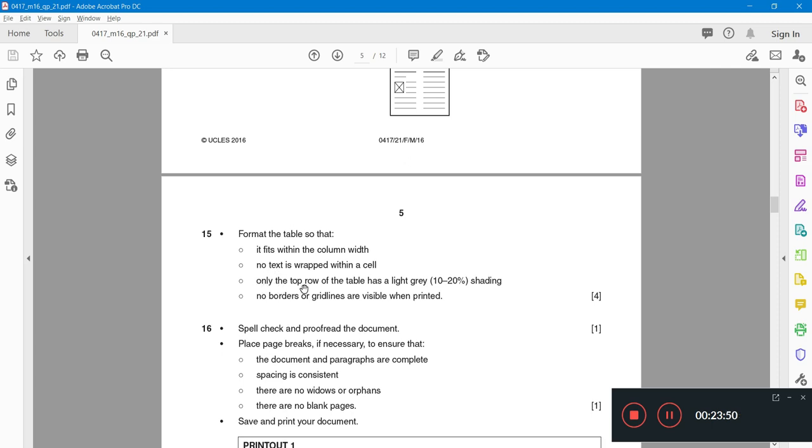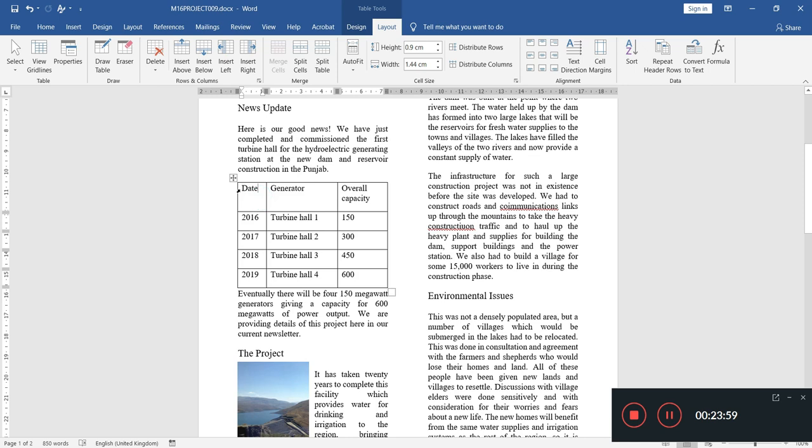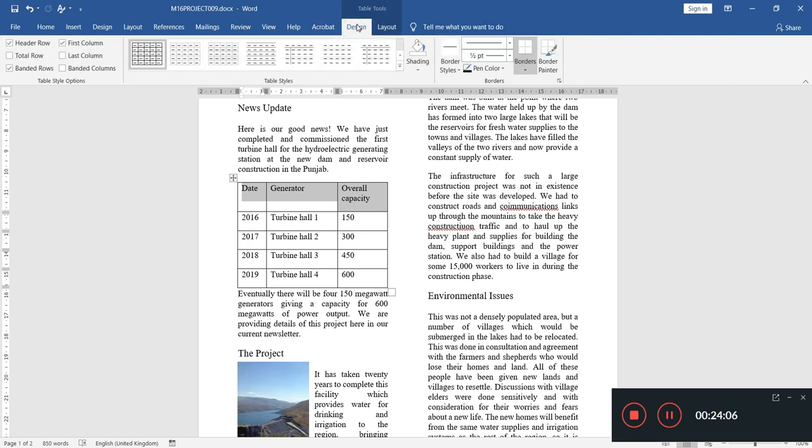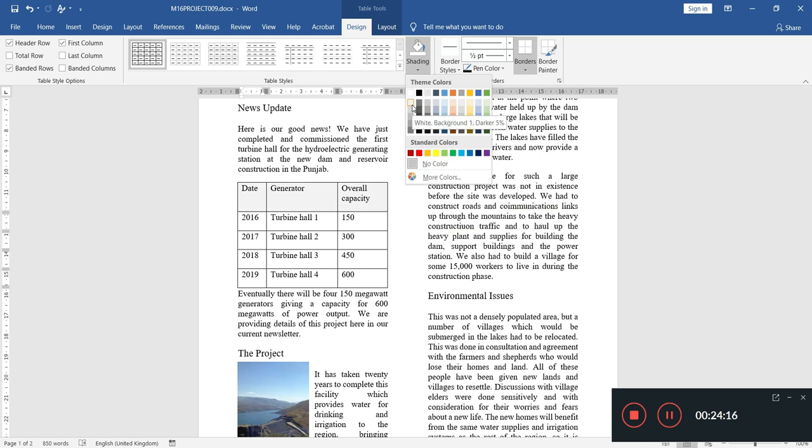Only the top row of the table has a light gray 10 to 20% shading. Okay, so you have to do what? You have to select the heading, then go to the shading. You can find it in the table tools, in the design tab, under shading. It has to be 10 to 20% shade of gray color. So this is the gray. You can see here now it will show you 5%. This one is 15%. So it says 10 to 20, which means we can select this one, 15%.